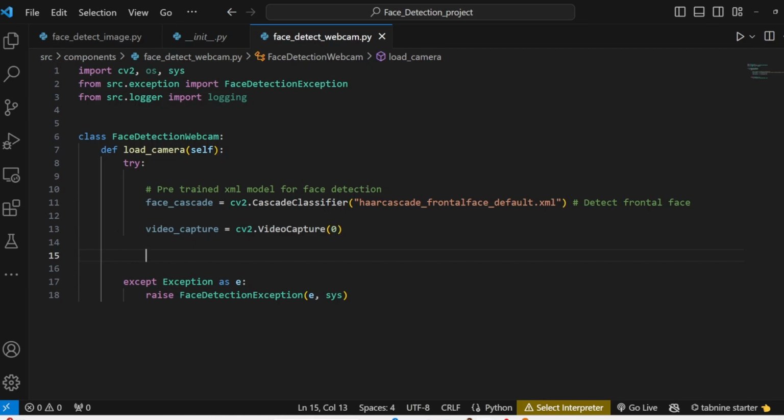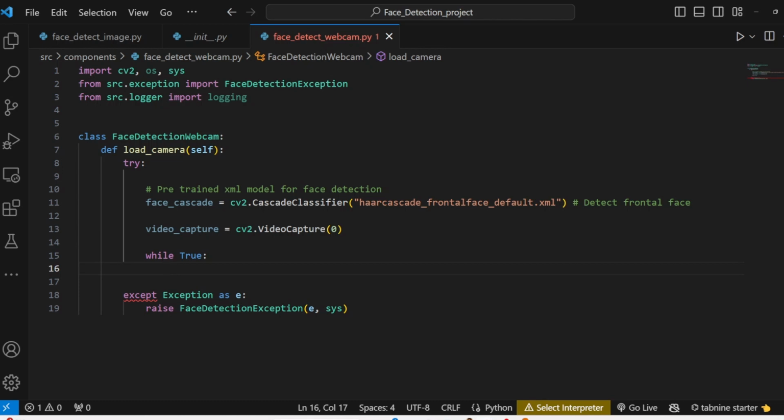So while True. Now we are going to capture a person image frame by frame. So here we are going to define two variables. The first variable we define is ret, and the second variable is frame. This particular ret variable indicates whether the frame was successfully captured or not.